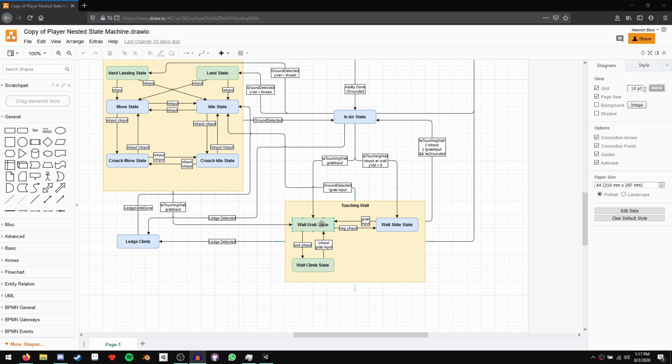After that, we have our wall grab state, which is just a state where we stop the velocity of the player on a certain point on the wall. And so we can transition to this from our in-air state or from our grounded state if we're standing next to a wall. So if we give grab input, we'll grab onto the wall.